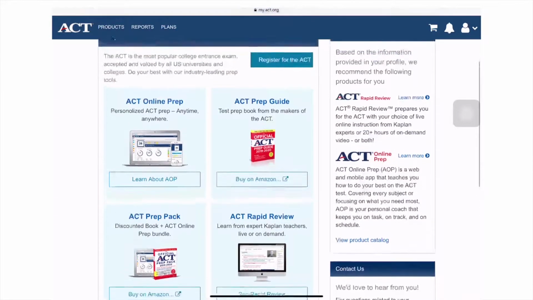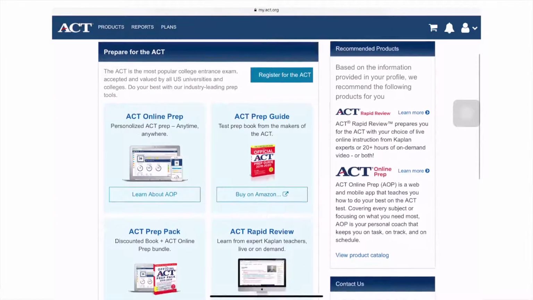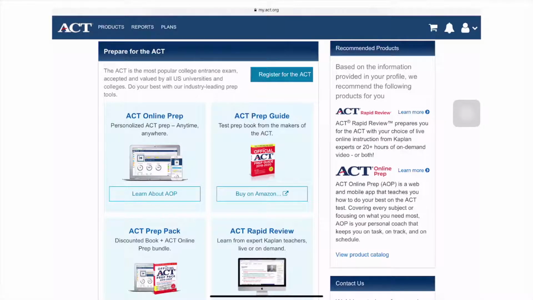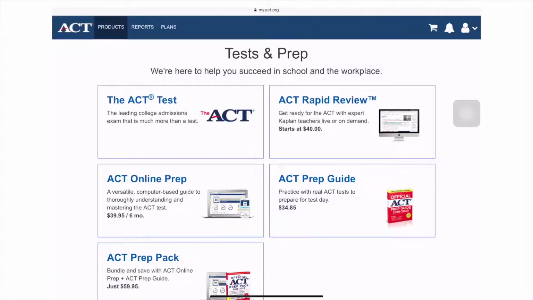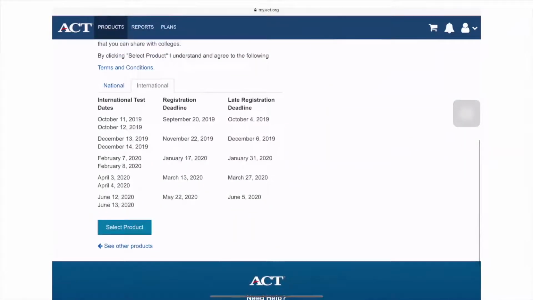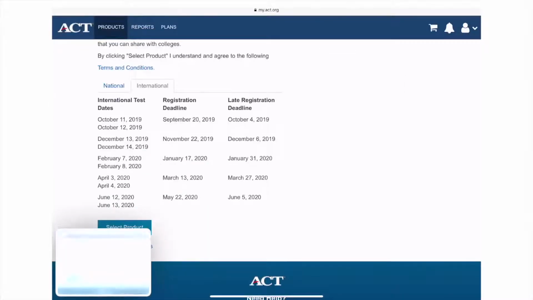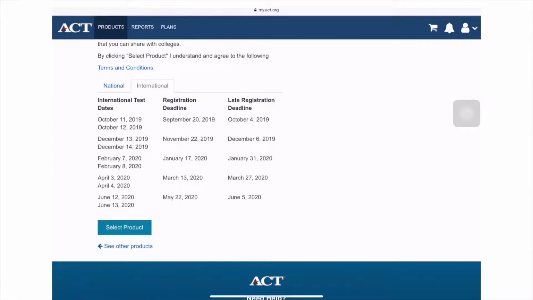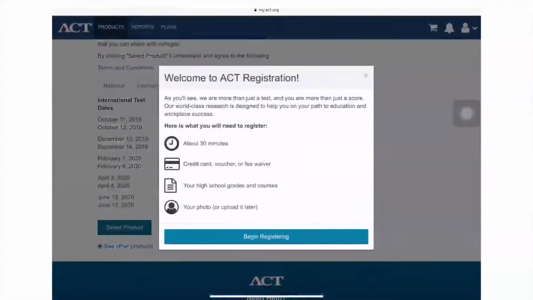These are redundant information. Just move on to the right side on to the bottom of a recommended product and select view product catalog. Once you select view product catalog, the first option is the ACT test. Move into it. Here, all the details for international, like the test date, registration deadline for international student have been given. You can keep that into account. And let's move ahead with registration.